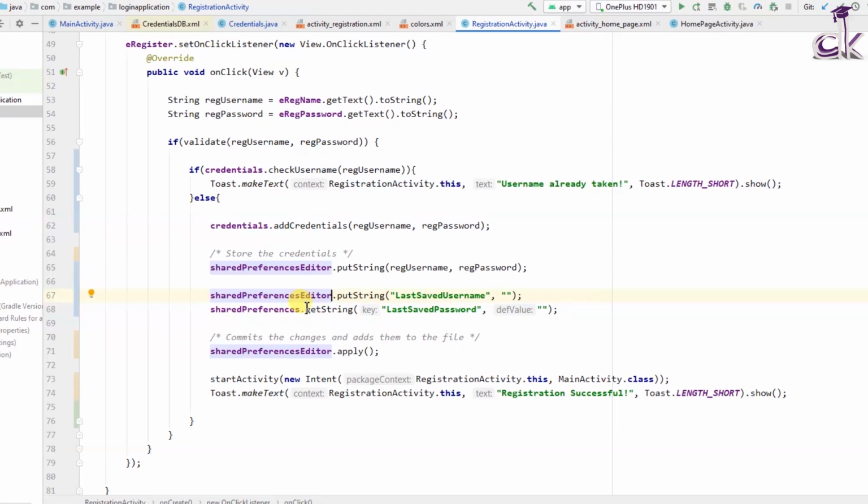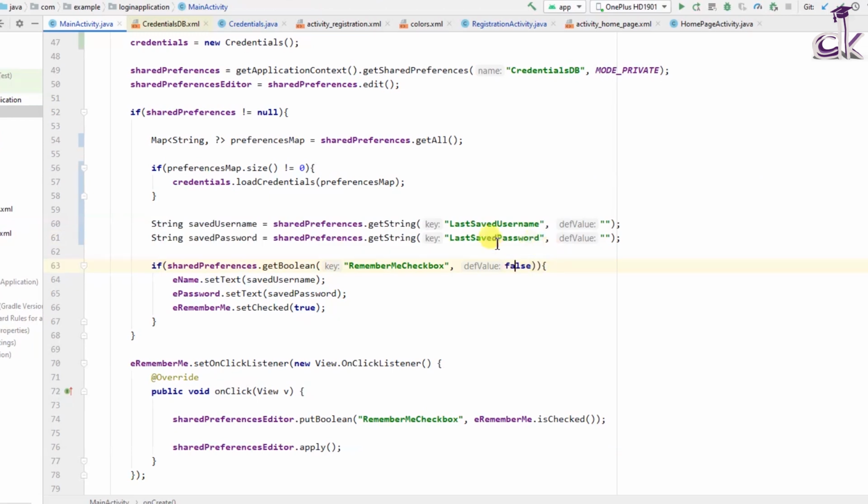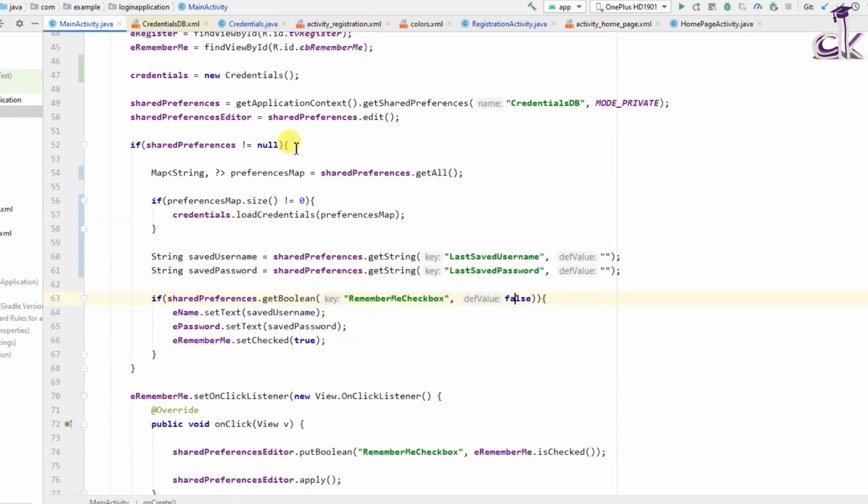Sorry, this should be the editor, right? So editor.putString. Here you're doing a put string because you want to write into the file. So last saved username will be the registered username, whatever the new user you're adding. That's what you want to be reflected in the code. Okay, so last saved username, and for the password, let me check again. Yeah, registered password. And you're going to come into the main activity.